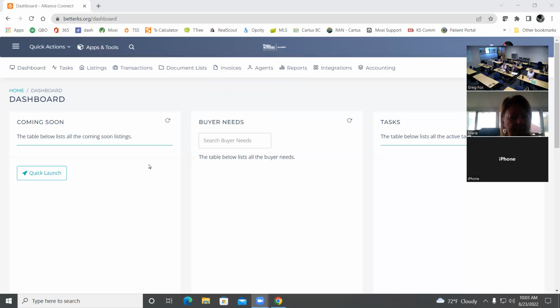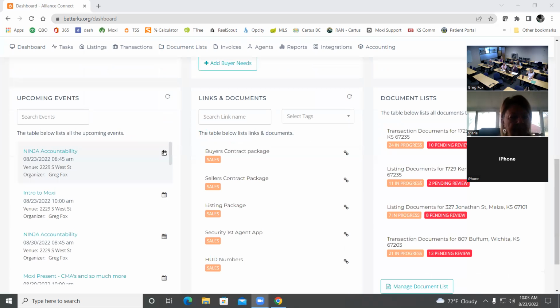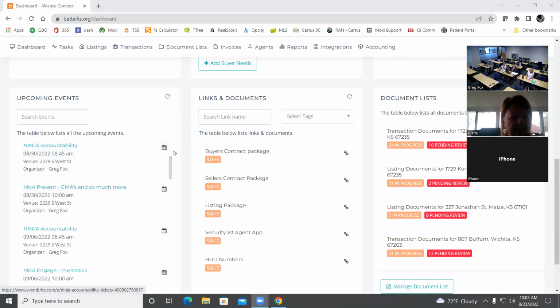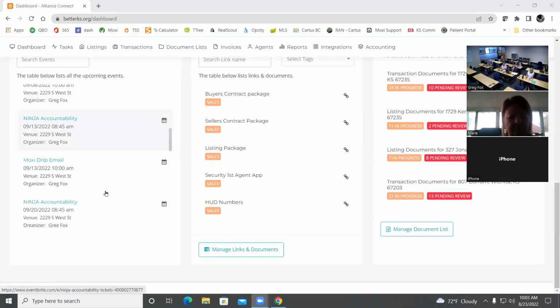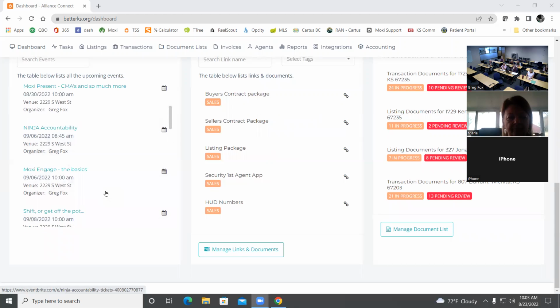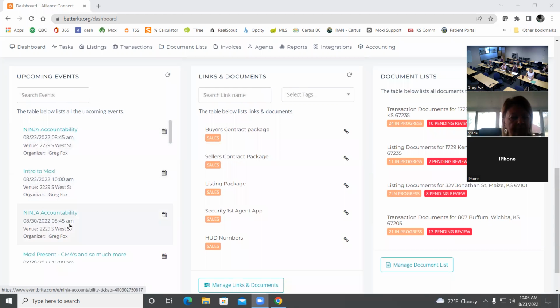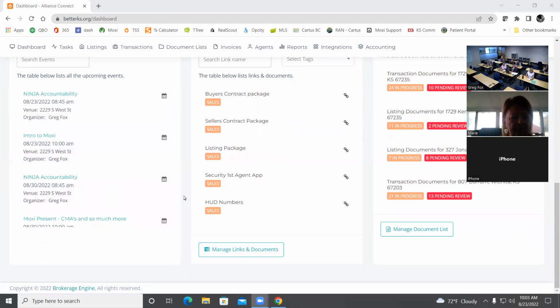So an example would be on this dashboard inside Better KS, I have now put in the events that we're getting ready to have, and they're scheduled out to October. They are in date order. And you'll see Ninja comes up every week. I think I ran you guys through to December.